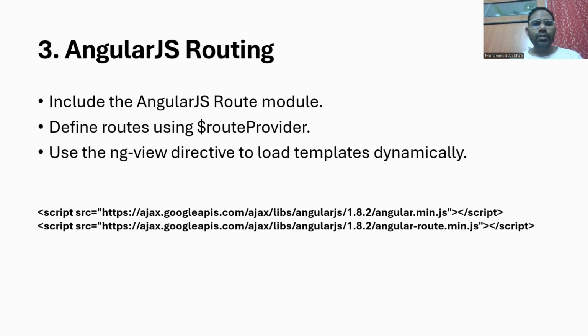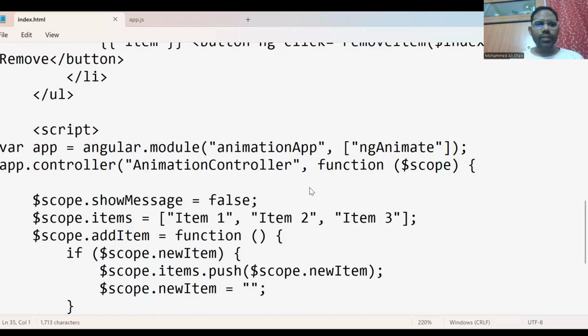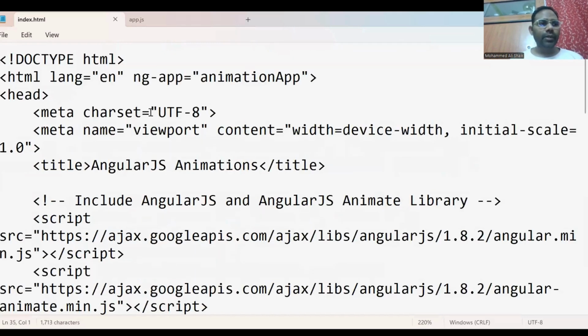So let us implement this one. Here also we require the same thing, angular-route.min.js. We require this script to be included in our application. So let us write this particular code. Let me open my notepad and modify its content.